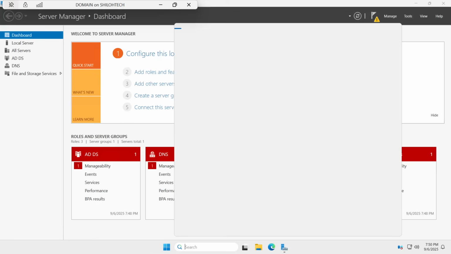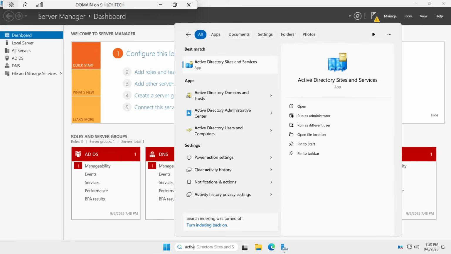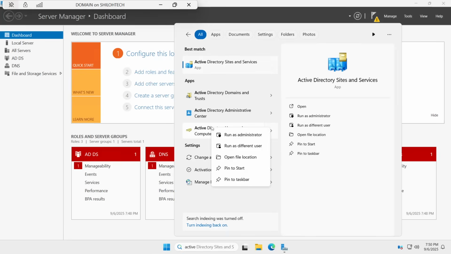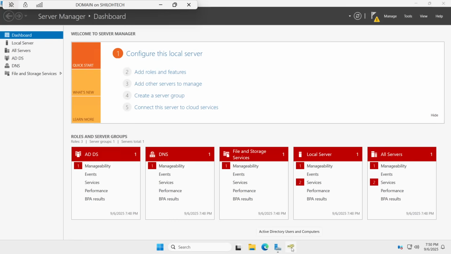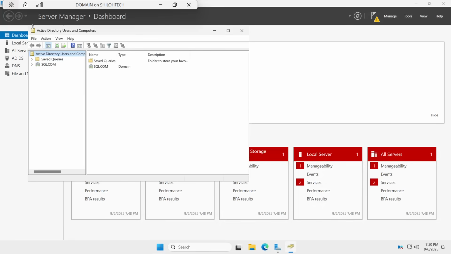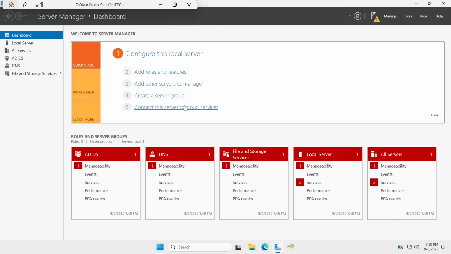So if you go down here to the search bar and you start typing Active Directory. I like to do that. If you start typing Active Directory Users and Computers, you can always pin it. Right click, pin to Start, and pin to your taskbar. So it's down here too, so you don't have to go up here and look for it. It's down there. So if we click on this right here, now we see that this is the SQL domain. Another thing that let me show you, let me X out from here. Another thing, if you go to your local server right here, you click.